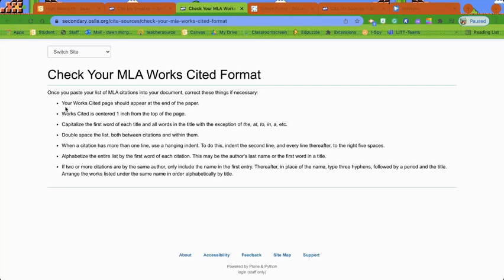Your Works Cited page should appear at the end of the paper. It should be its own piece of paper, so you're not adding this onto your last page. It'll be its own page at the very end. Works Cited is centered 1 inch from the top of the page, so you want to put that title 1 inch from the top of the page, and then you're going to double space, so you're going to return twice, and then you'll start your first citation.